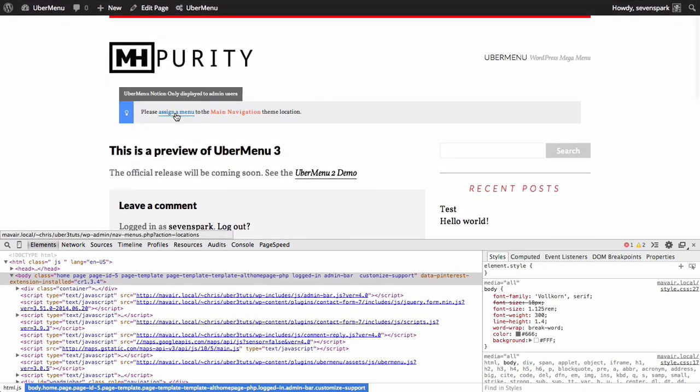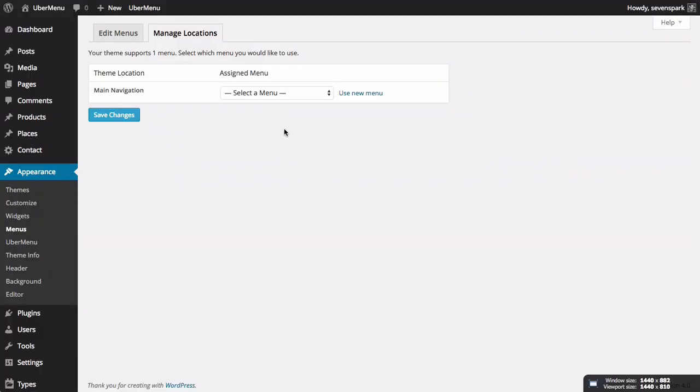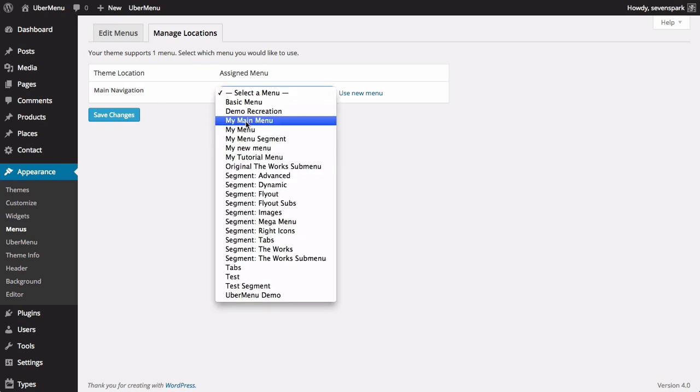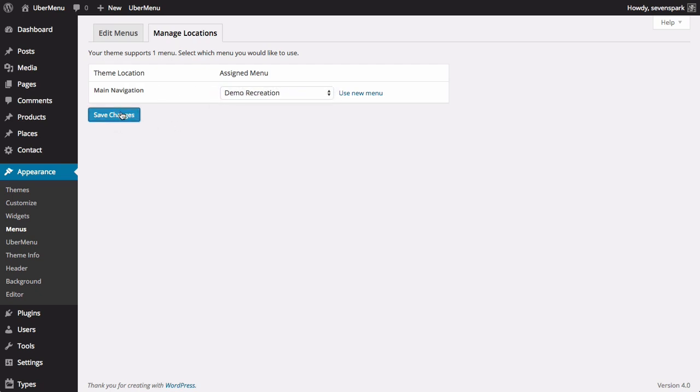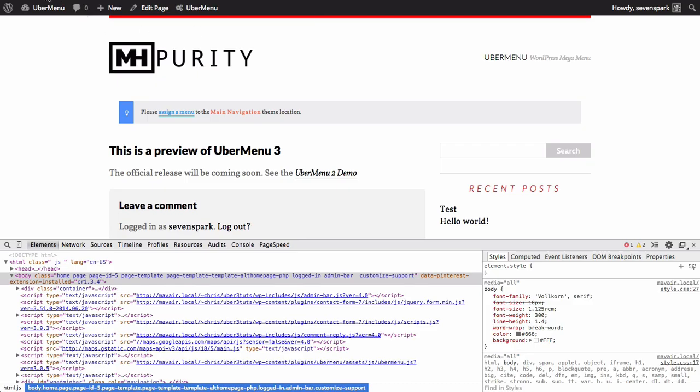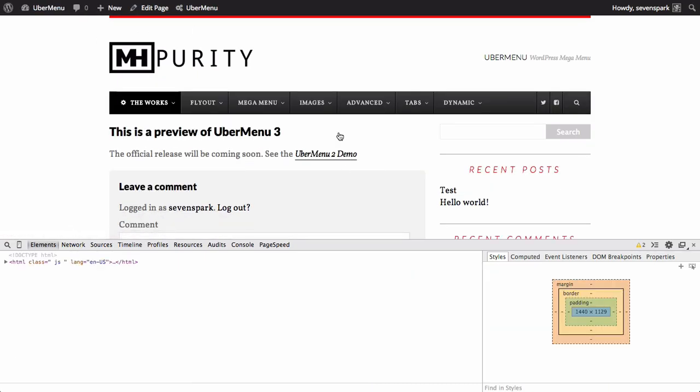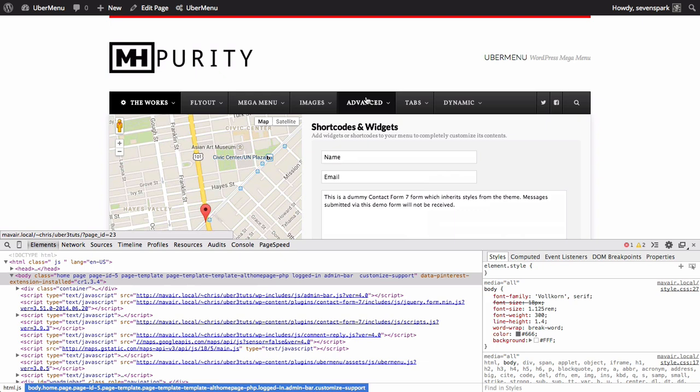Now we also need to assign a menu, because when you switch themes, the theme locations are considered to be independent. So even though it's technically the same theme location name, it's not actually the same theme location. So we need to reassign our menu. All right, and there is our menu.